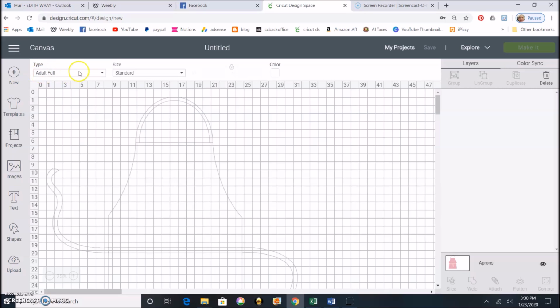Now, it says adult full, that's what it's on right now, and then the size is standard. You can click on that and you can go to custom or standard. Let's just do a child's. Let's do a kid's half apron. Okay, so there is our little kid's half apron.